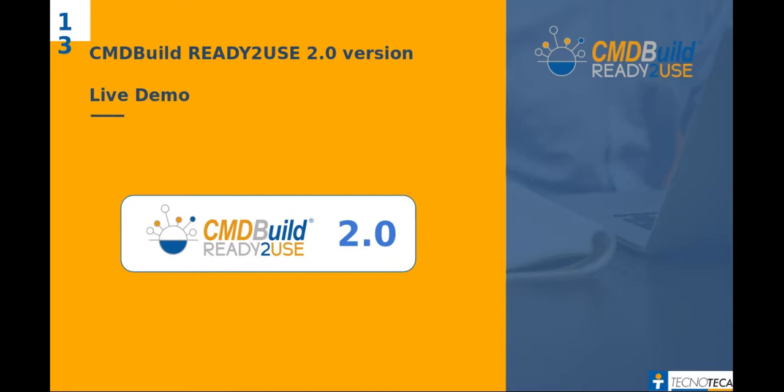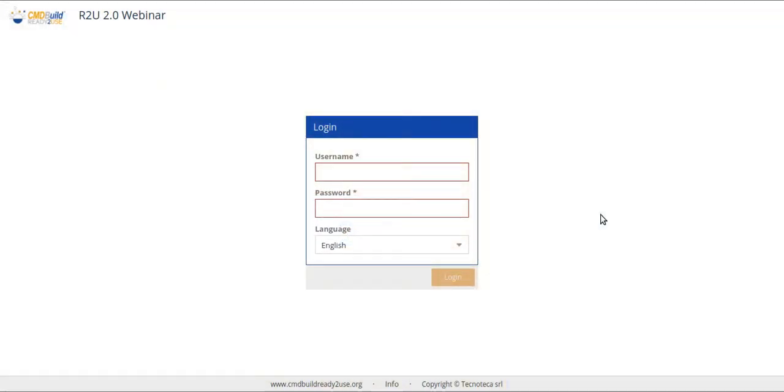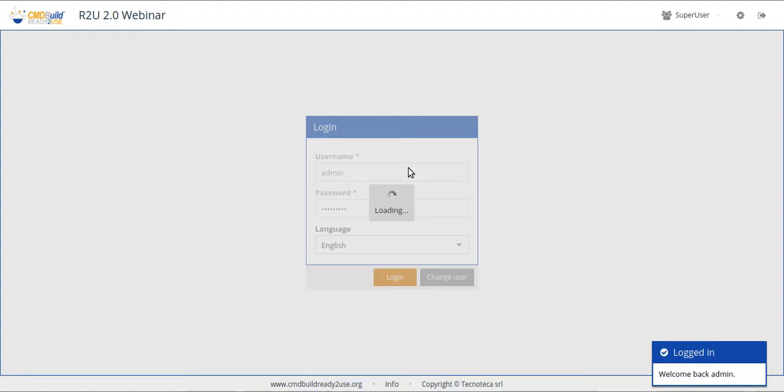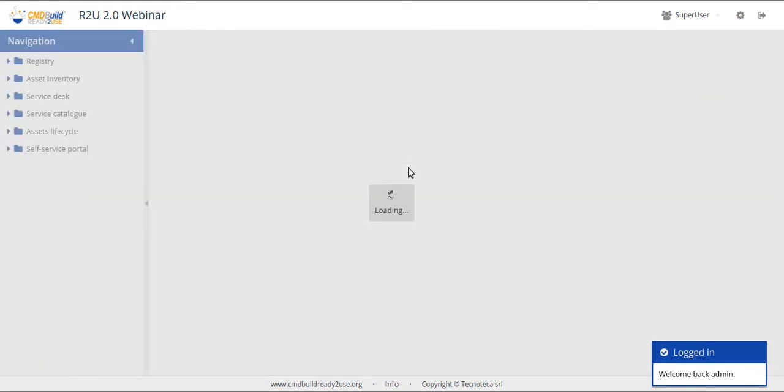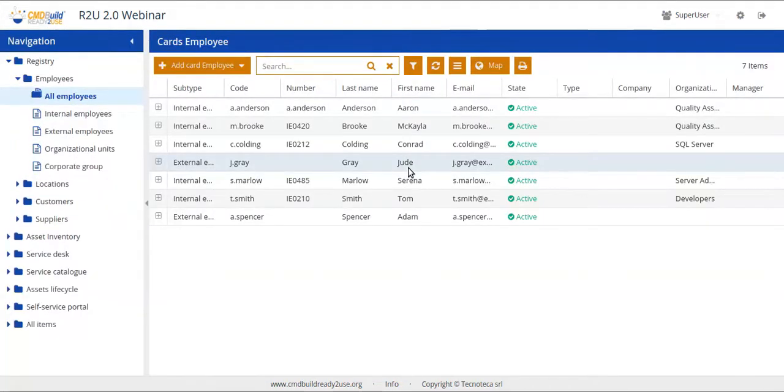I will now change seats, go to the other computer where I can get my hands on the keyboard and show you the live demo of CMDBuild Ready to Use 2.0. Okay, so I got my hands on the keyboard now and I can quickly log in just to show you some of the new features of CMDBuild Ready to Use.